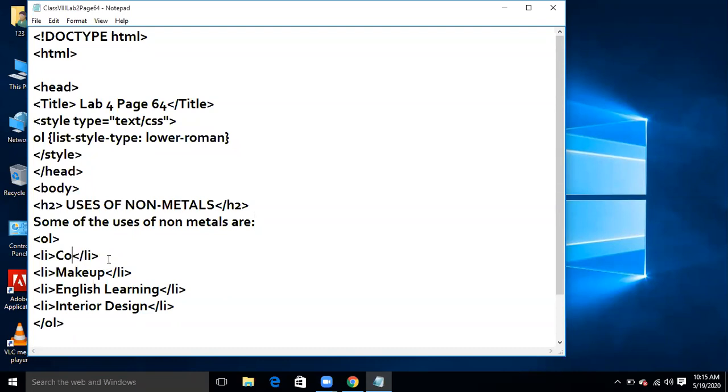Now the uses we are going to mention over here as given over there. Iodine is used as an antiseptic. Okay, then graphite is used in batteries and in pencils. Diamond is needed for making.